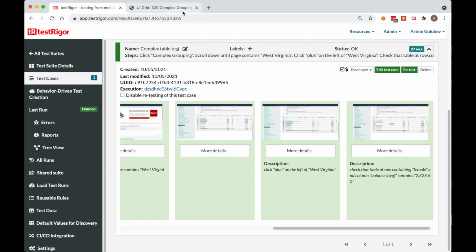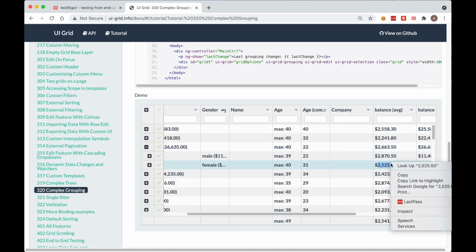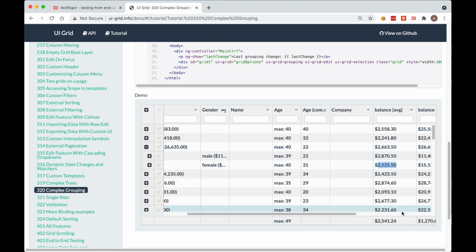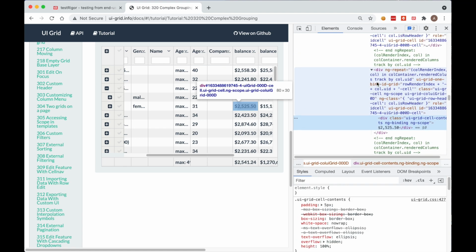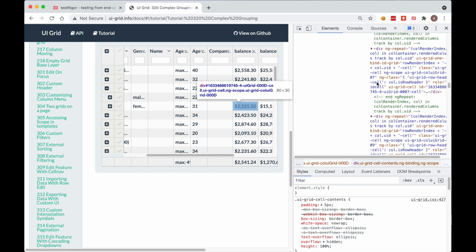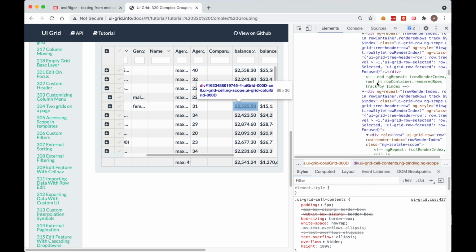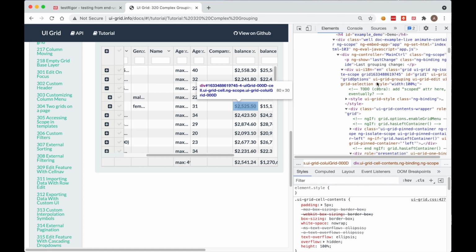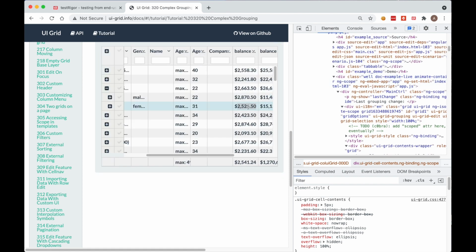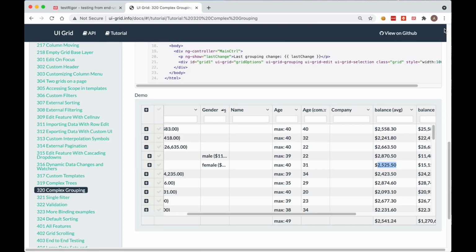And let's do one more thing and check how it is rendered. If we inspect this element, we will see that it is not a table. It is actually a set of divs that is rendered to mimic how a table looks. Nevertheless, testRigor was able to easily work with the structure and was able to help you easily validate your complex assertions.